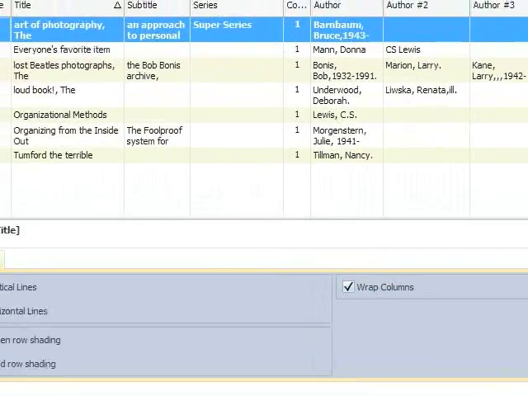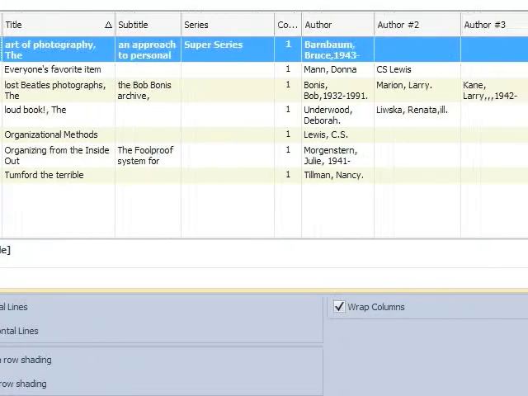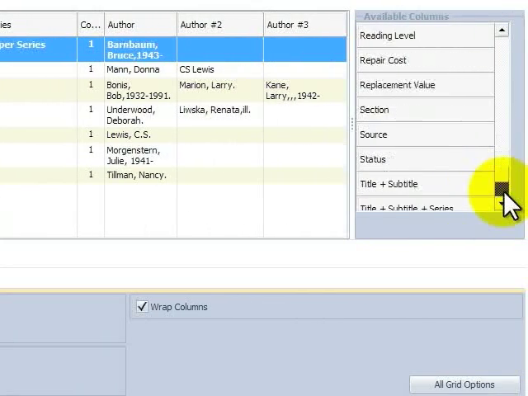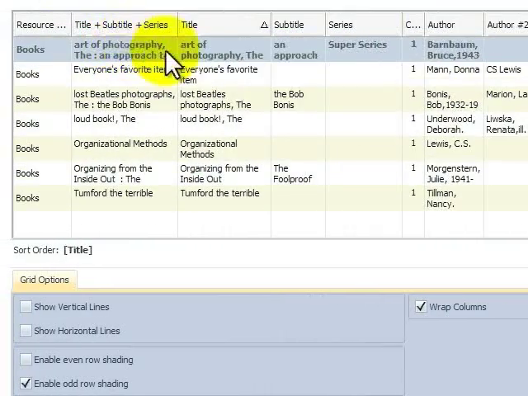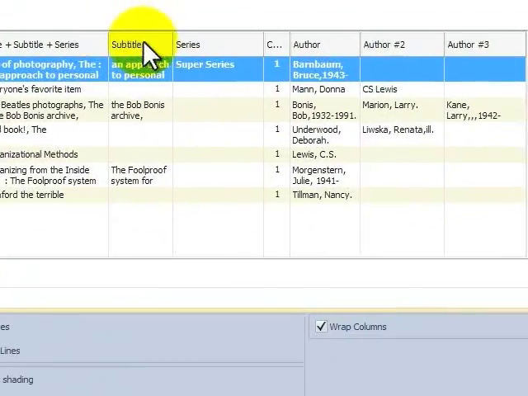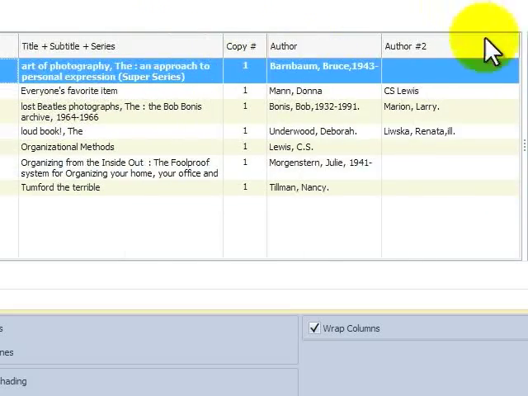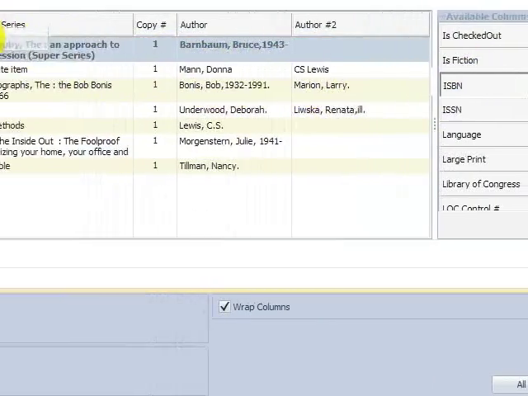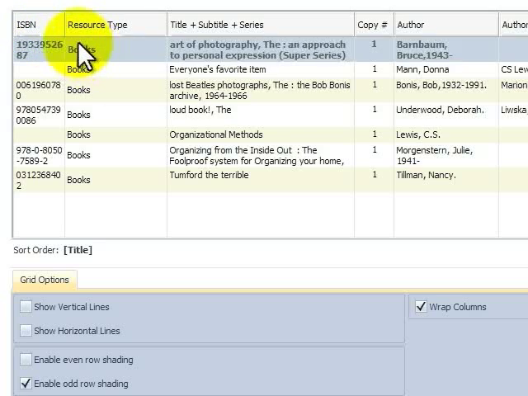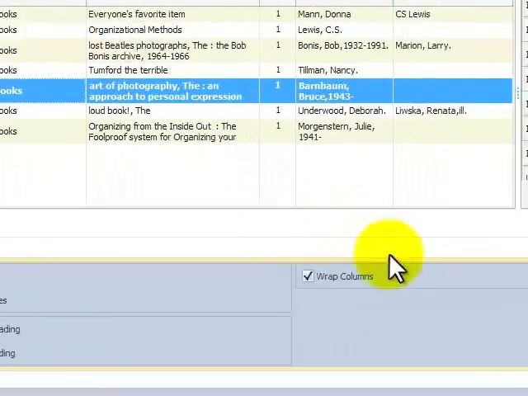This new listing already has the first 8 columns from the items grid. I'm going to print title, subtitle, and series accumulated together. Remove author 3, then add ISBN. I will click on the ISBN column to sort by ISBN. There, wasn't that easy? Now I'll continue.